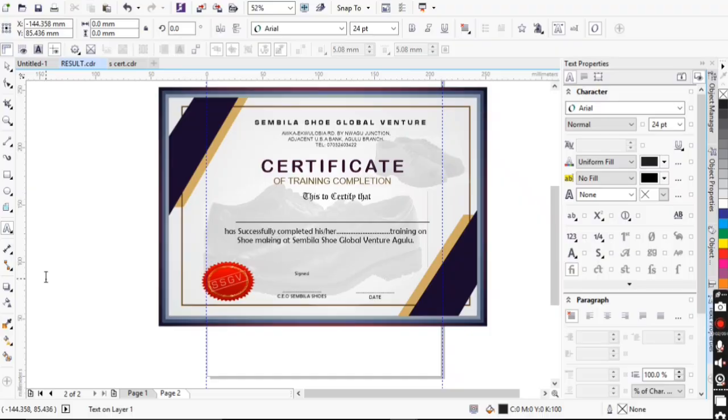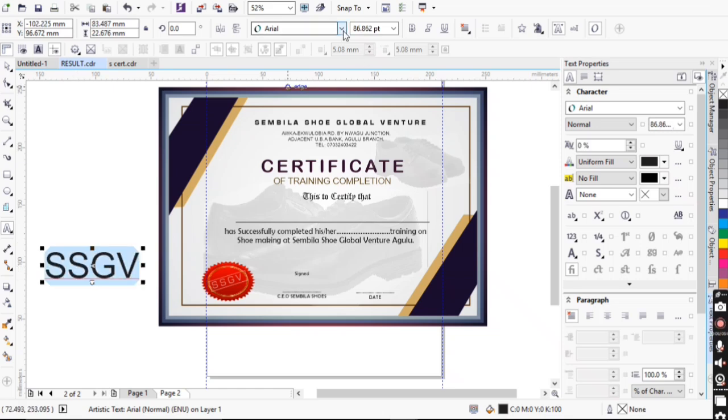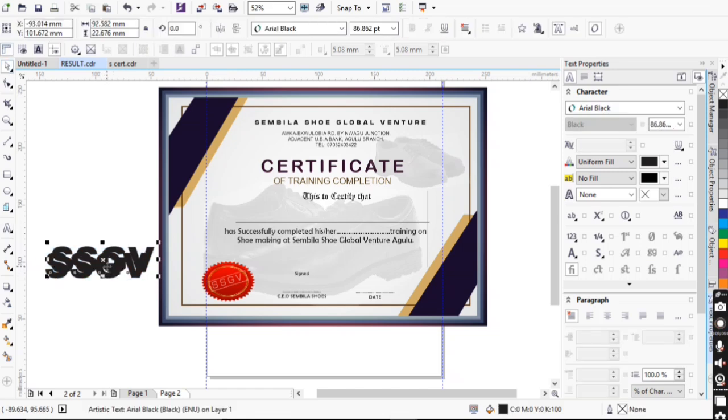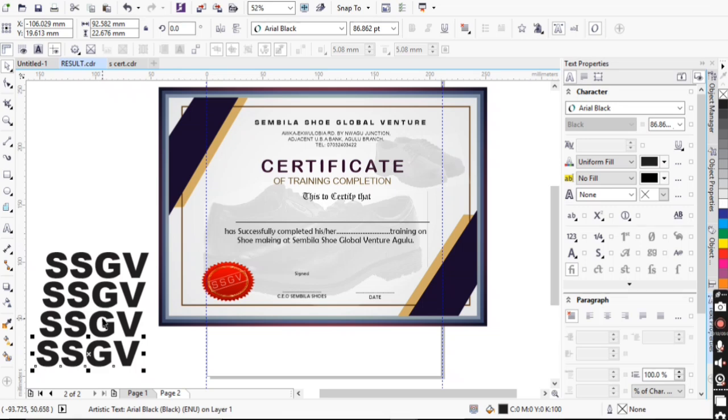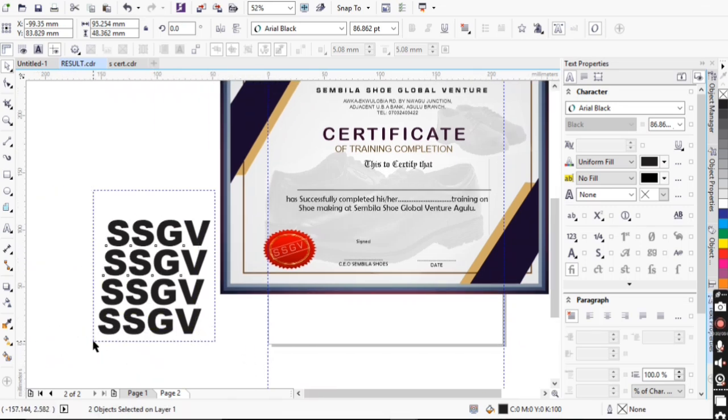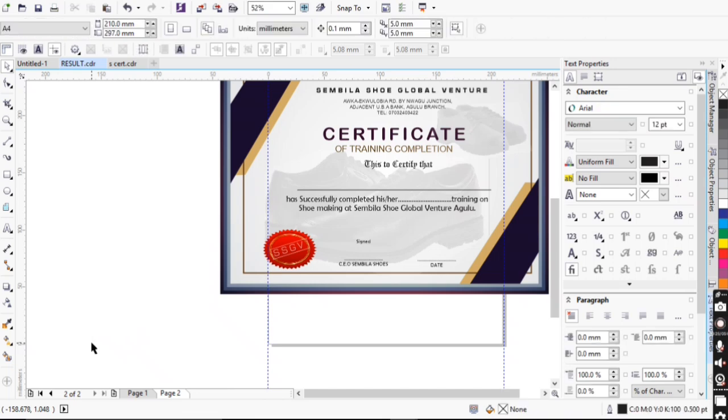So for the last one, let's say this is a certificate and we also want to use text to create a watermark on this design. We're not going to duplicate these things and continue to duplicate them to get as many of it to use as a watermark. No, it's not going to work. It's going to be stressful. So we're going to use the same method that we used for the logo.